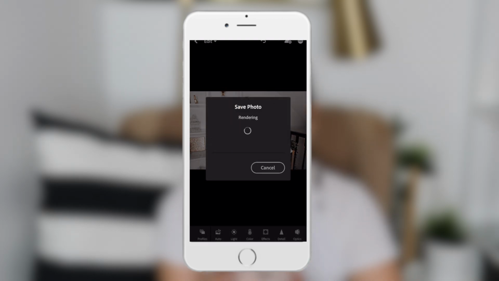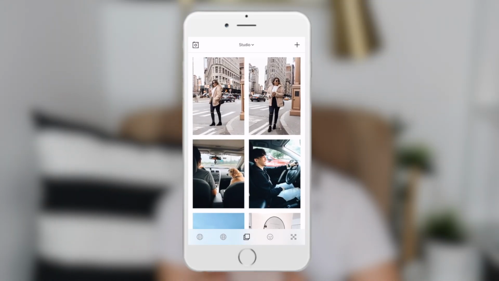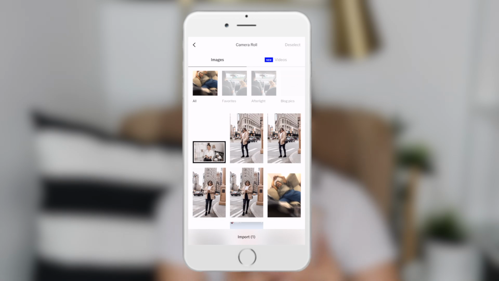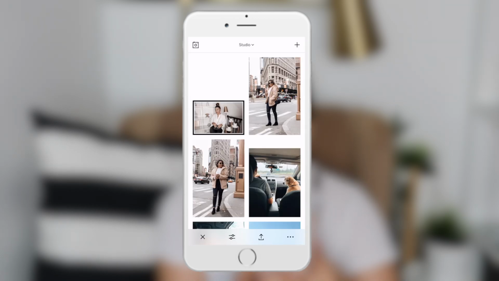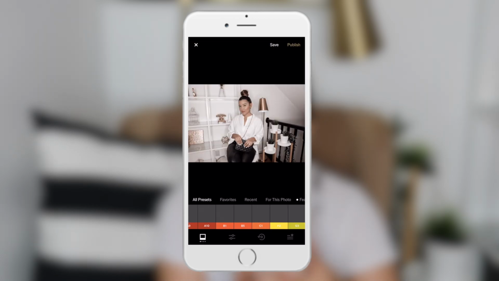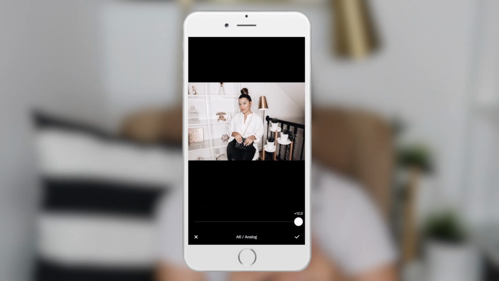Now I'm just going to save it to my camera roll. Like I mentioned before, we're going to go ahead and put it into ViscoCam because that's what I like to do with all of my photos. So I'm going to import it to ViscoCam, and then I'm going to apply my favorite filter, which is A6 right here. And obviously that's way too detailed, filtered. So I'm going to bring it down.